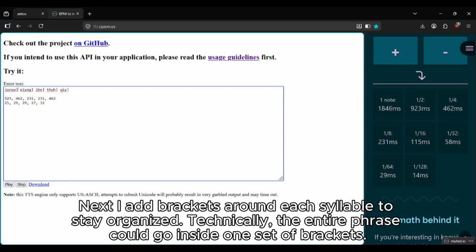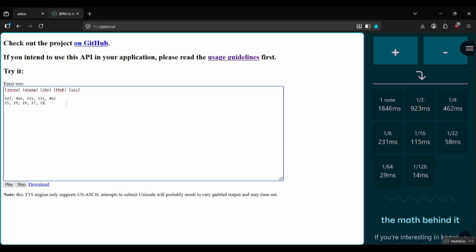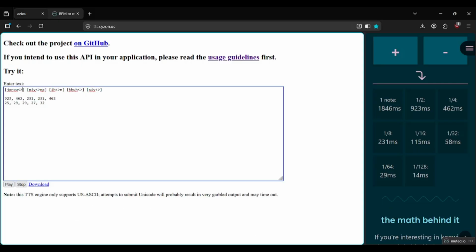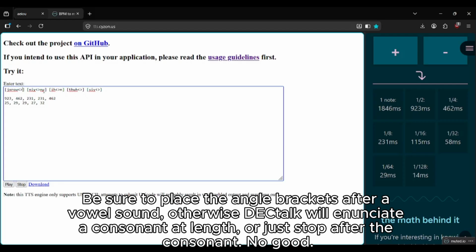Next, I add brackets around each syllable to stay organized. Technically, the entire phrase could go inside one set of brackets. Angle brackets come next. These will contain the numbers to code for note length and pitch. Be sure to place the angle brackets after a vowel sound, otherwise DECtalk will enunciate a consonant at length, or just stop after the consonant. No good.